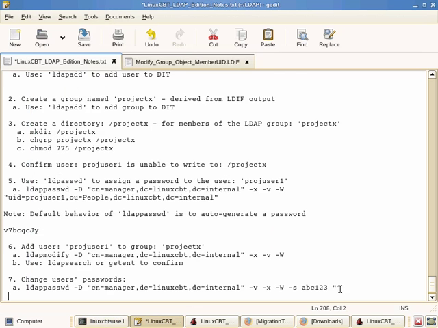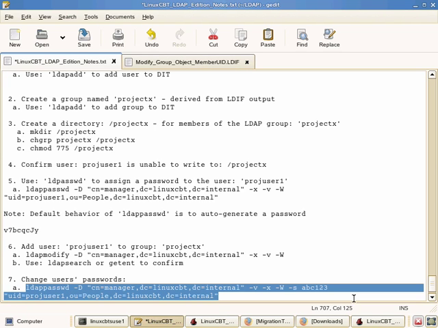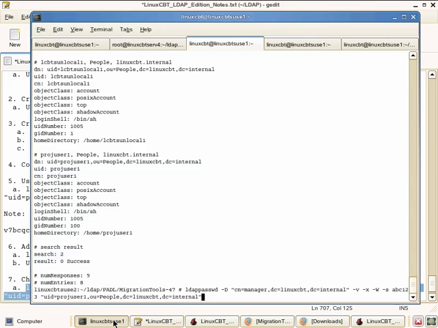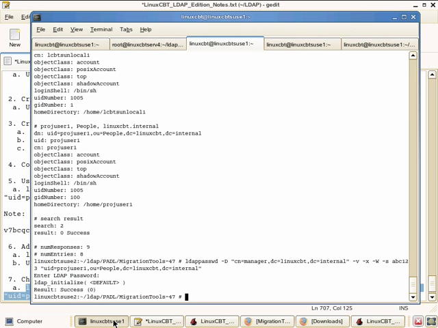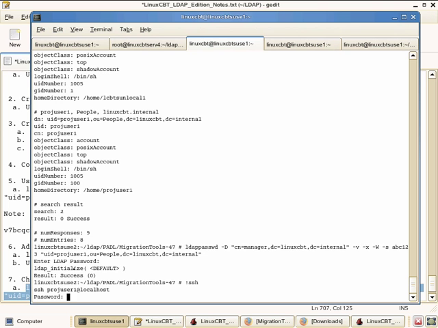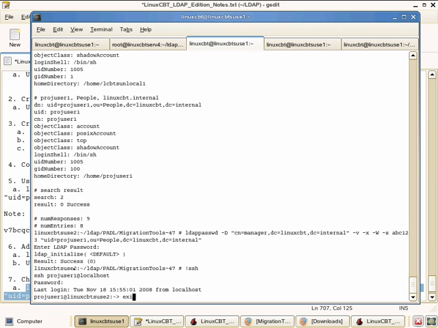This needs to be indicated on the command line or specified in a file, either or. This will change the user's password to ABC123. It prompts us for the LDAP password because we indicated the user's password on the command line. Now the user's password is ABC123, and if we attempt to SSH in again as that user, we will have to type in ABC123 in order to be authenticated.